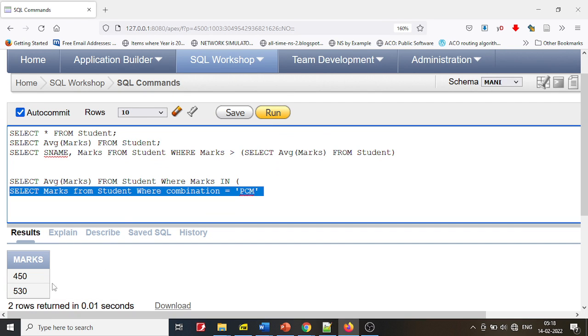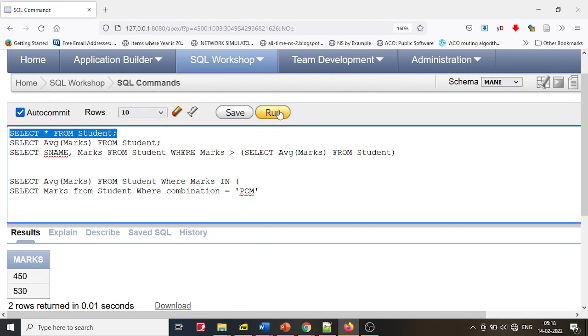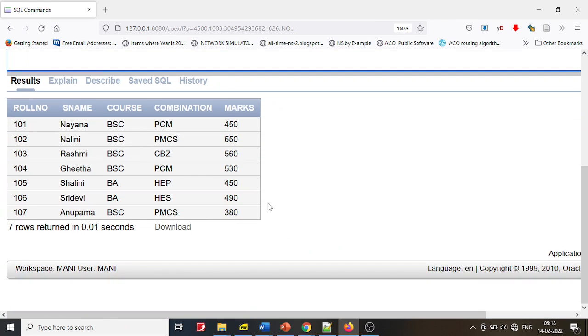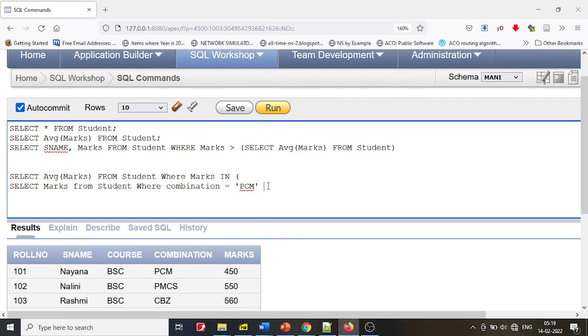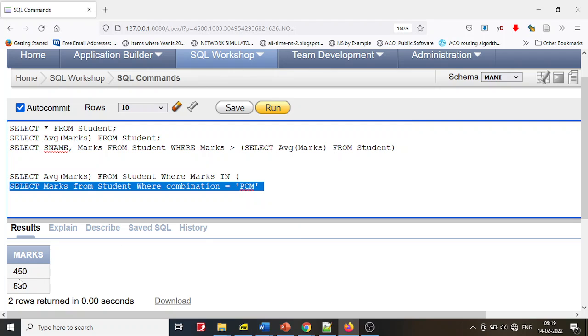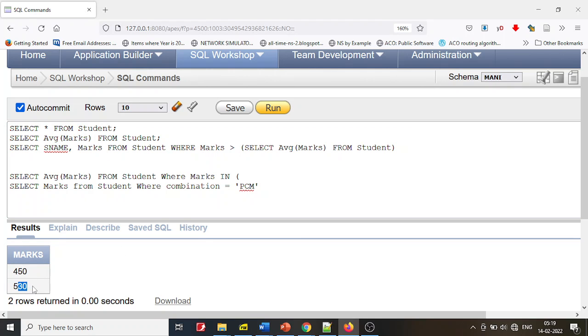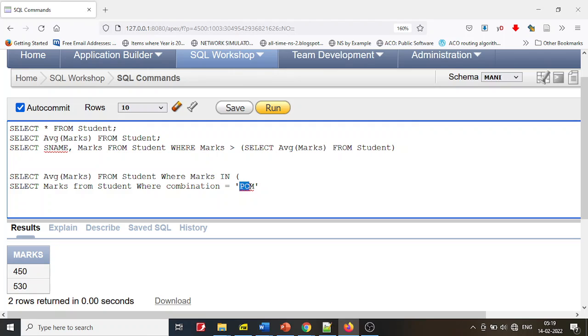So I run it, I get only the marks. Now I want to find any student. You see, I'm interested in these marks only. I want to find any student whose marks is greater than these two marks, 450 and 530. Anybody whose marks is greater than 450 or 530. In other words, any student whose marks is greater than the PCMC student. I want to find it.